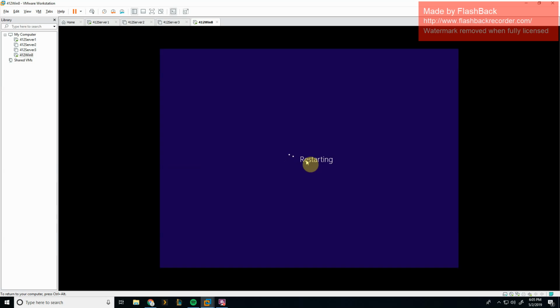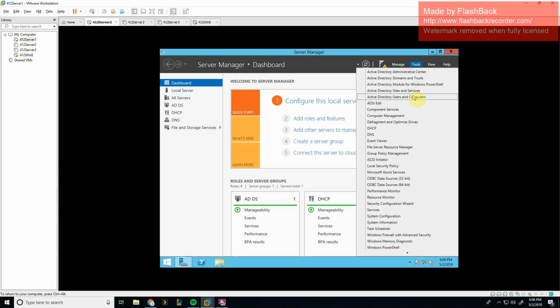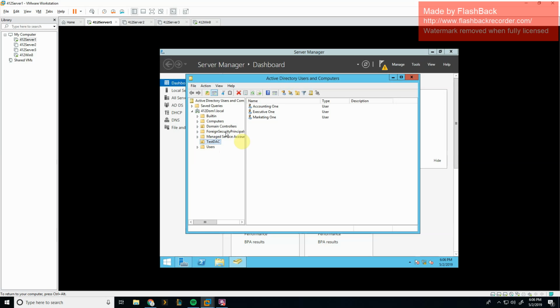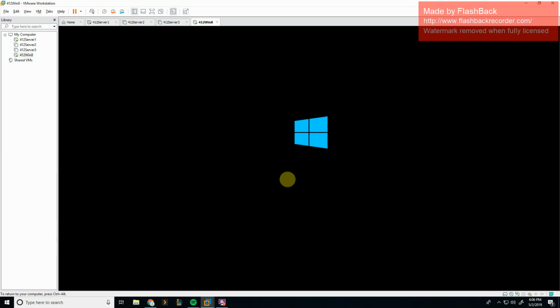So now we'll get on into testing access to files from users that we created on our server here. If we come to our tools, Users and Computers, we're going to be testing these 3 users, what access they have to a certain file that we have created. So we'll give this a moment to start up.